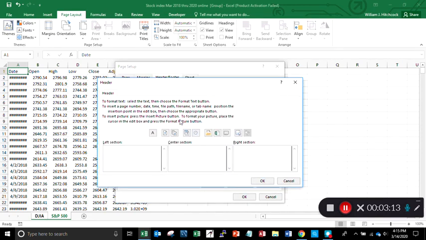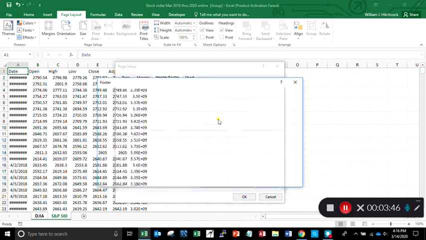In the left-hand section, I'll type in my name. In the center section, type in the course name. And if you like, go ahead, type in the semester that you're working on this. And then I'm going to tab over to the right section, type in date printed, and choose from these tools up here. There's the font, the page number, the pages. Here's the date according to the computer. So I'll hit OK. Go to custom footer.